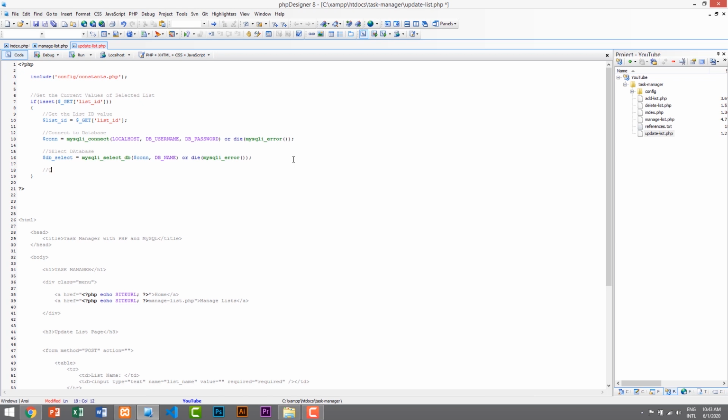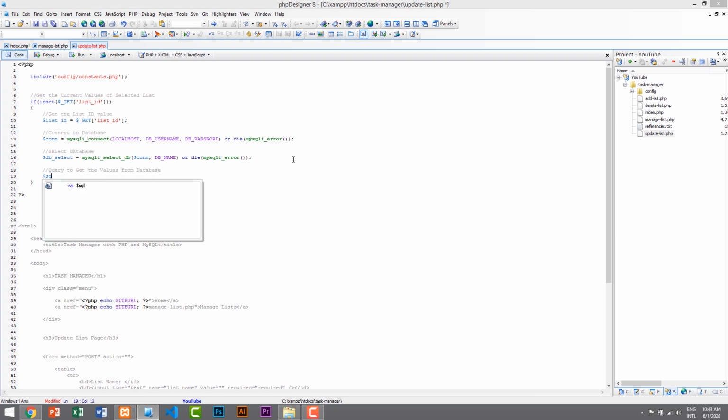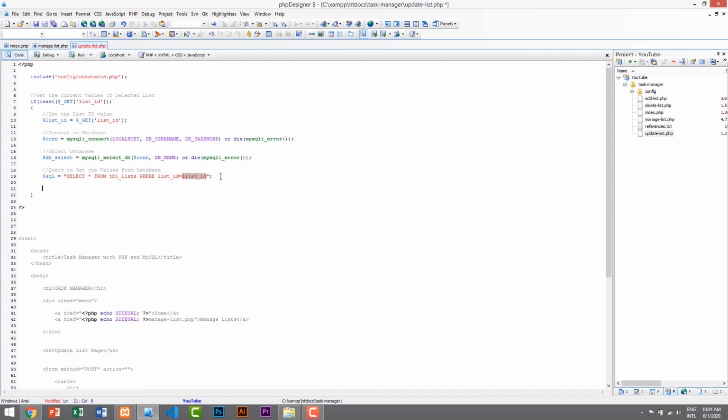So query to get the values from database. So $sql is equals to, we will use select query, select all, asterisk means all, from tbl underscore list, and we'll use where keyword to get the value of this list id. So where list underscore id is equals to $list underscore id. So that's it. This will be our SQL query, and then we need to execute the query.